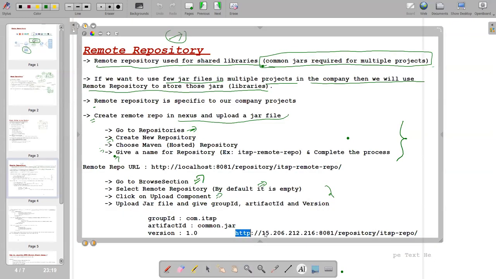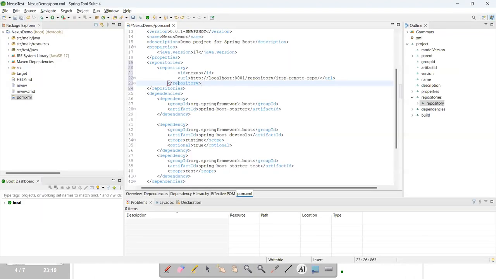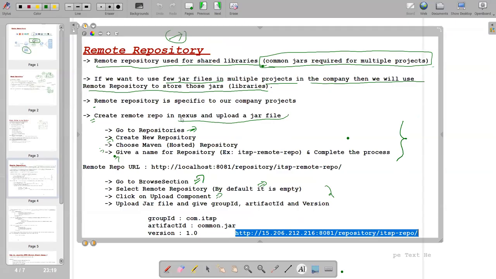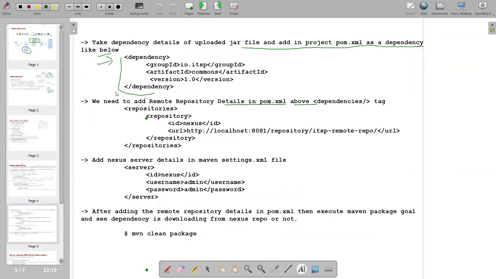This URL, you can copy this with Control C, and paste http://repo like this. We save it. So the first step is done, guys. Now the next thing is we added this, and next is to add this dependency.